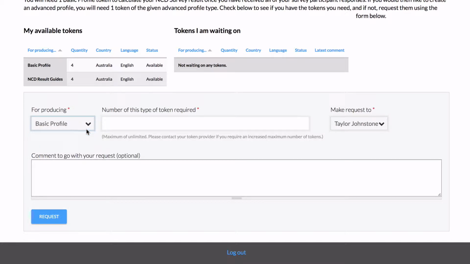If you've already calculated your church's basic result, you may like to create an advanced profile showing more detail about your results. In that case, select the advanced profile you would like to produce. If you are unsure about which profile you would like to produce, please contact the person who set up your account. Then, type in digit form the number of tokens you would like to request. You will need one token for each profile you would like to produce. If you have more than one congregation's result to calculate, you will need to request more than one token.